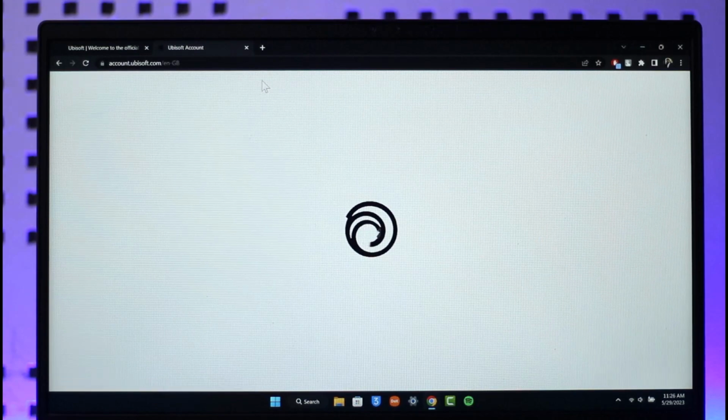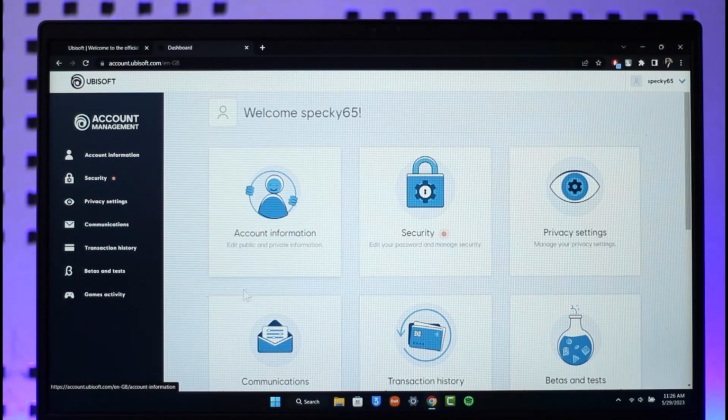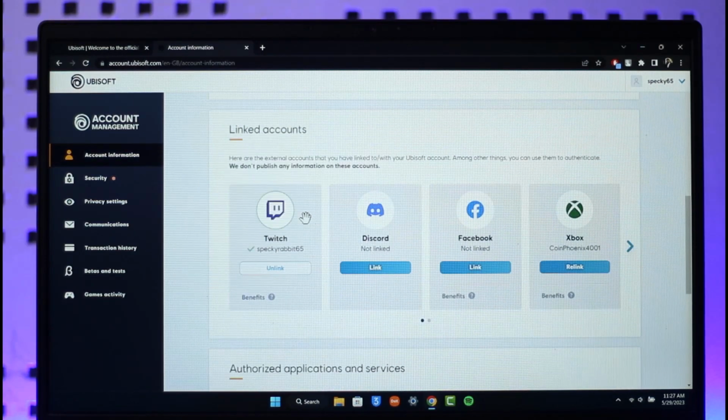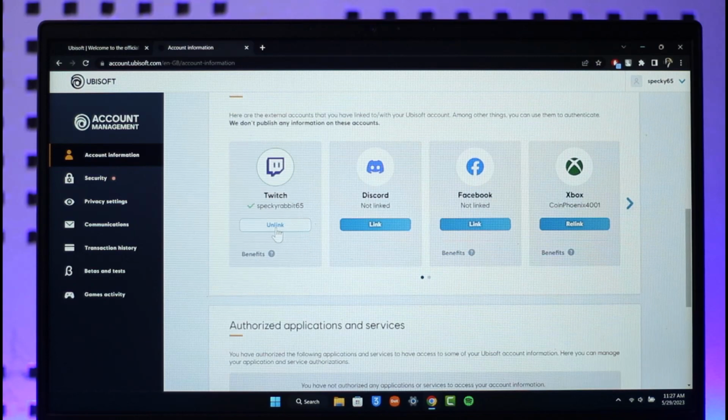Once you go to this option known as account management, on the next page you'll find this option called account information, where you want to make sure to simply click on it. When you go to account information and scroll down over here, you'll be able to see that my Twitch account is actually linked.